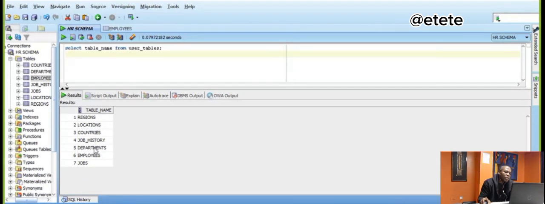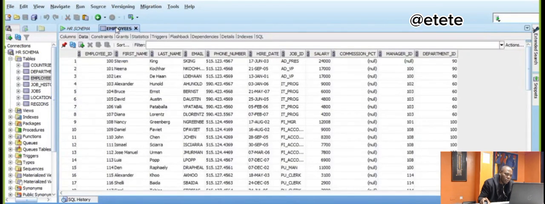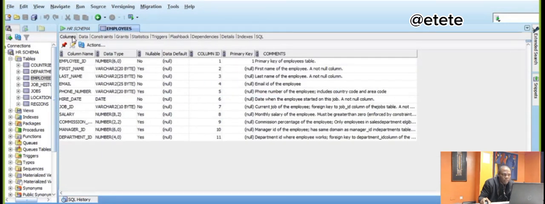Now, I want to see, if I click on, so I'll be switching. Now, in this employee table, I have employee ID. If I click on the columns tab, it's showing me employee ID, first name, last name, email, phone number. These are the columns of that particular table. Now, how do I see this information if I'm to write a query? How do I see this?